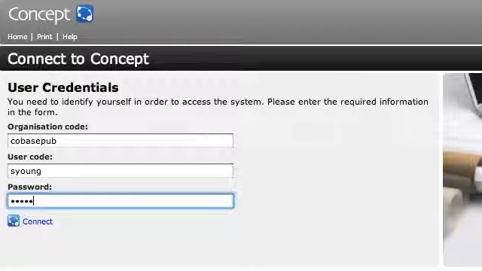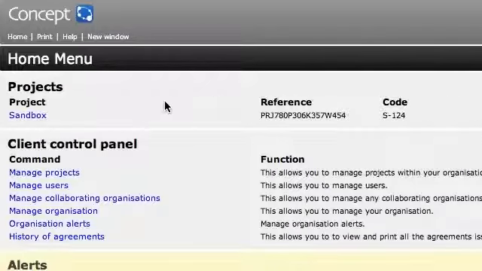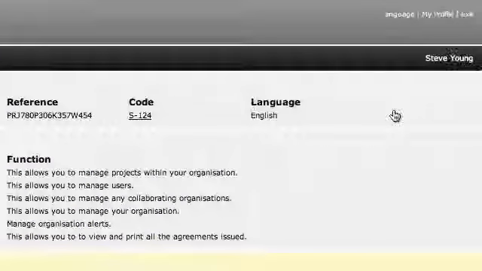Once logged into Concept, we are presented with the Home menu page. Below the Home menu title is the name or names of your current projects. In this example, our project is named Sandbox. To the right of the name is the project reference, code, and primary language.